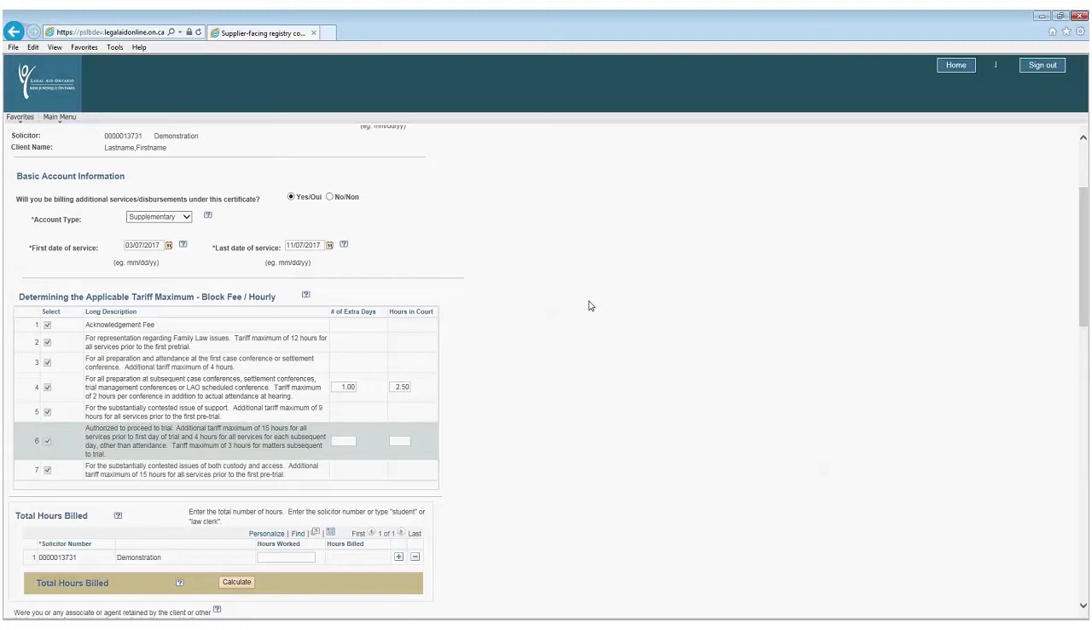Determining the available tariff. To begin, add up the tariff allotments for all of the authorizations. On this certificate, the authorizations add up to 60 hours. As discussed earlier, some of the authorizations have the ability to generate further tariff. Beside the authorizations that allow this, you will notice that there are empty text fields in the fields entitled number of extra days and hours in court.